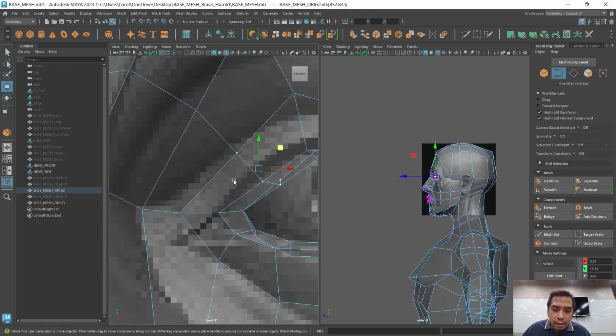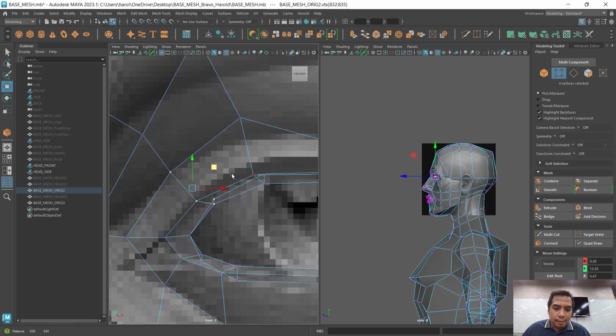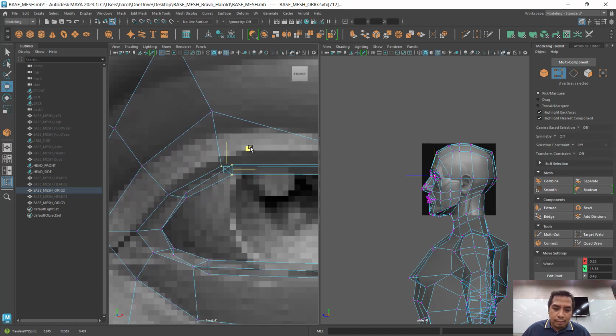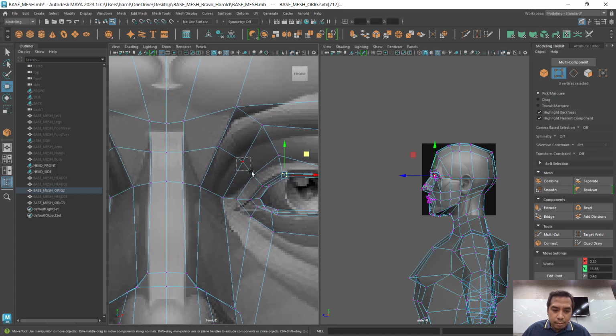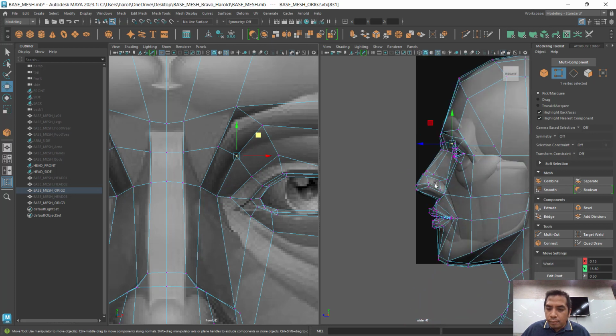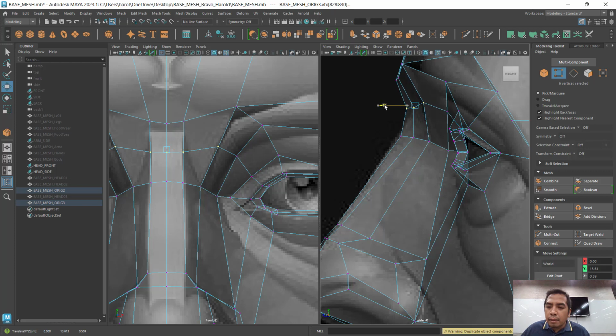Let's just check, dragging here. Mm, here and then here. Now going forward here, moving it back so it's a bit more defined now.